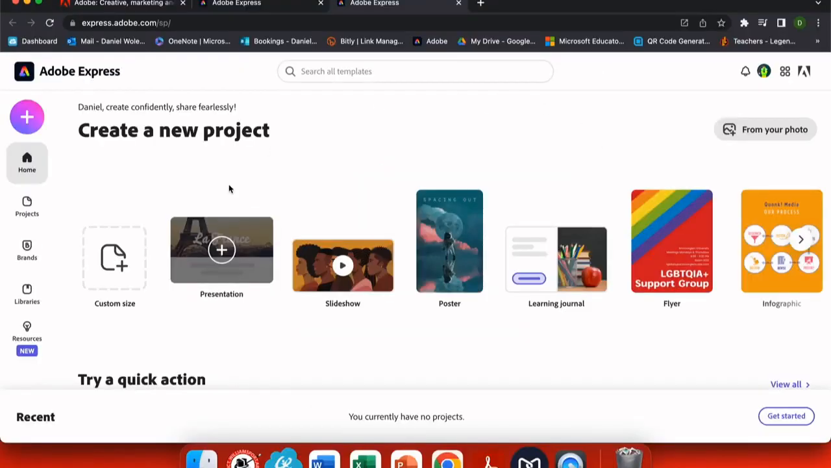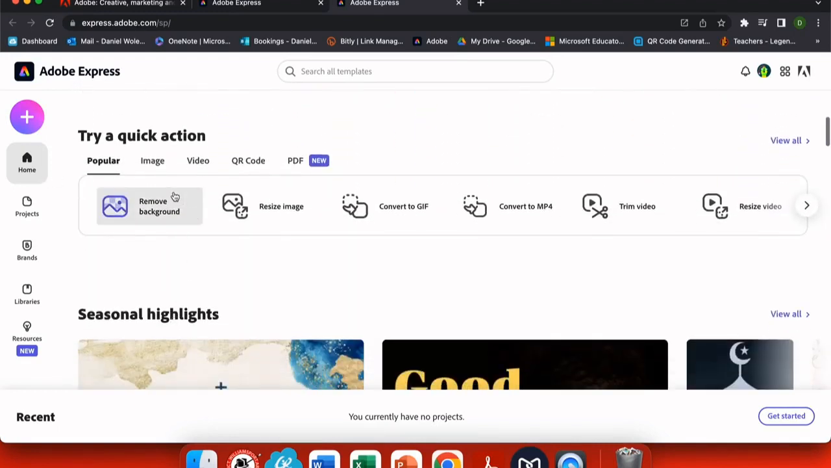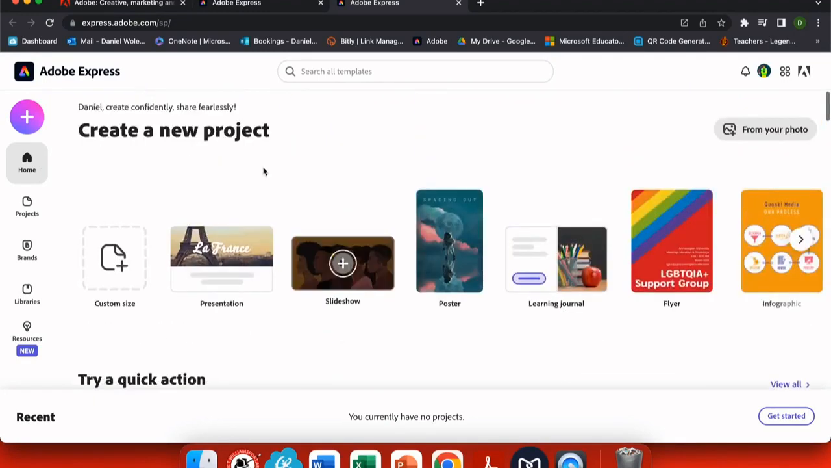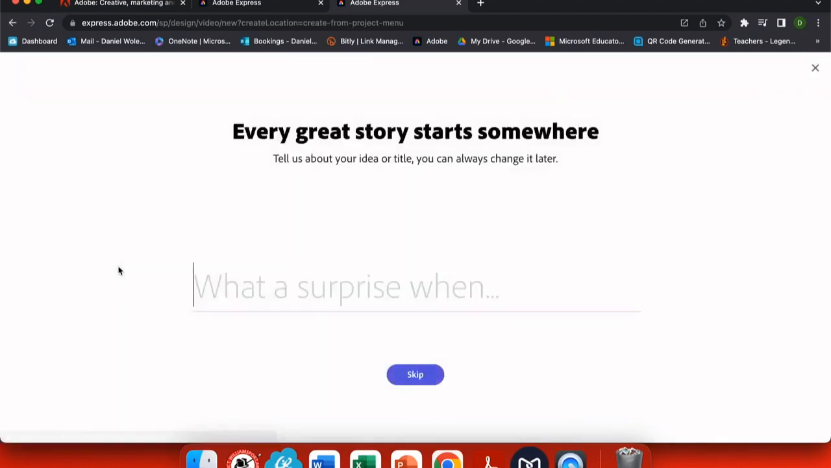Adobe Express offers us many project opportunities, such as pre-made templates, videos, GIF creation, audio. We can even remove backgrounds, resize images, or trim videos. To create a new project, choose the plus button and select the project you would like to create. Express will do a nice job of walking you through the creation process.